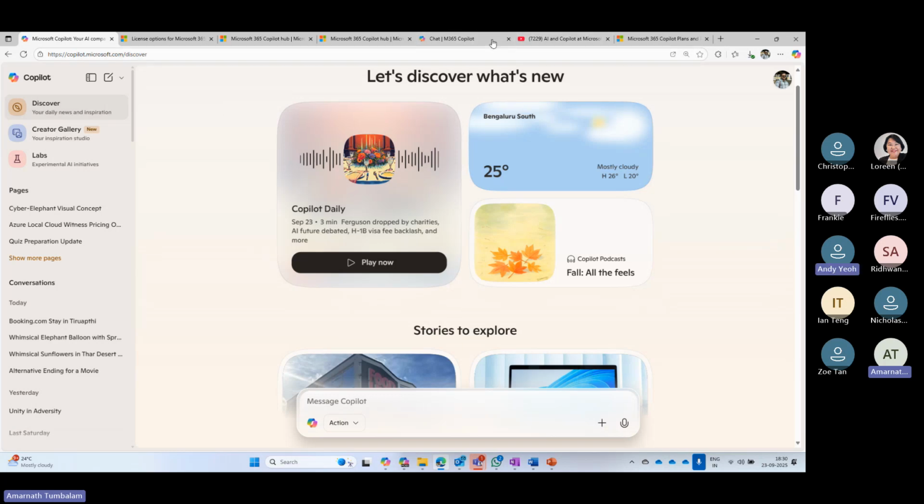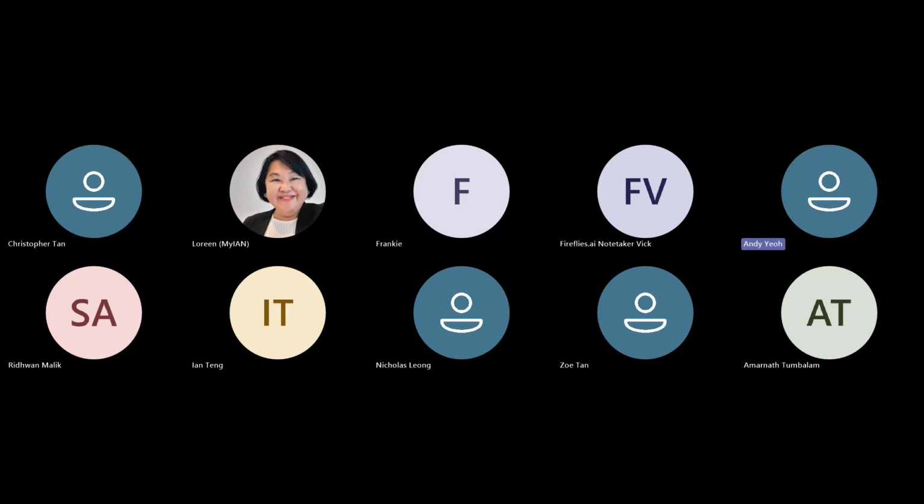Okay, no worries, because mine is actually not exactly Copilot, but as you know, I've been doing most of my stuff on ChatGPT. Sure. So okay, let me just do a quick share. Go ahead, go ahead. I just see a question from Zoe. Yeah. Okay, let me just share my current screen.